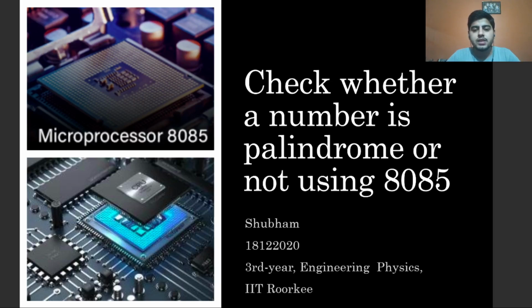So today we'll be discussing how to check whether a given number is a palindrome or not using the 8085 microprocessor.